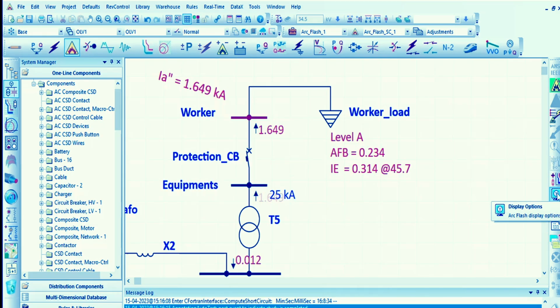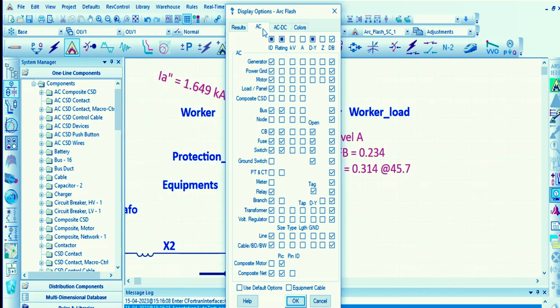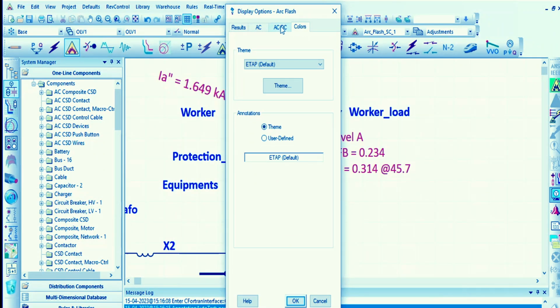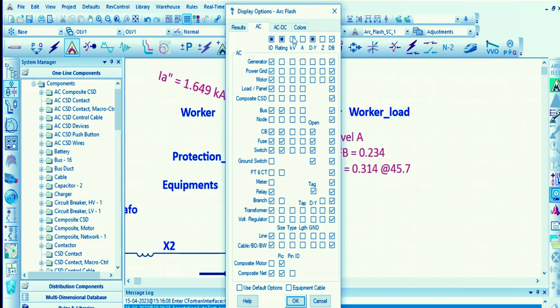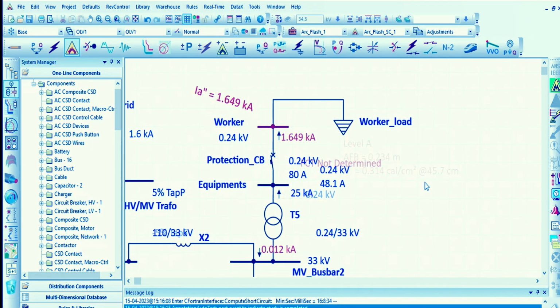So in the display options here, you can see, for example, the AC, or the ACCD, or colors, and if you want to see any more variables here, for example the kilovolt rating, and for the results you want to show the units, for example. And for the arc flash you need to see also the location and types of loads, and you see that you have now a lot more. So let's see what is here.